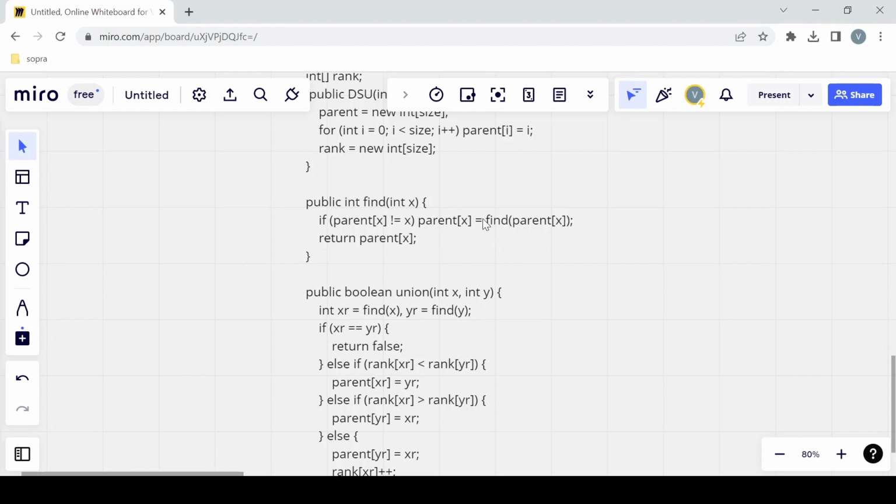Now we will have our find as an optimized solution. What we have changed here: earlier, when the parent of x was not equal to x, we were doing find parent of x, but now we will store the result in the parent of x and return parent of x when the parent of x is equal to x. So we are changing the parent of the node x plus all the other nodes that we encountered while moving up from that node to the root node.